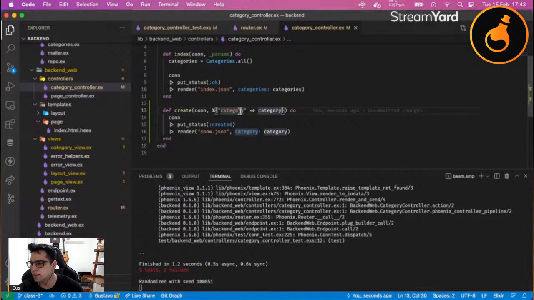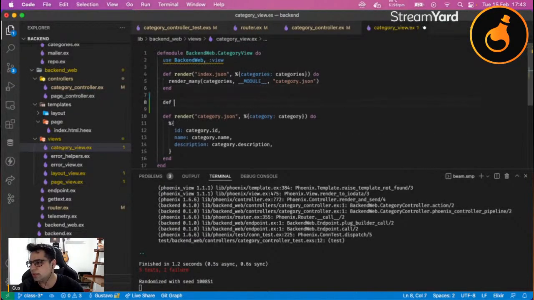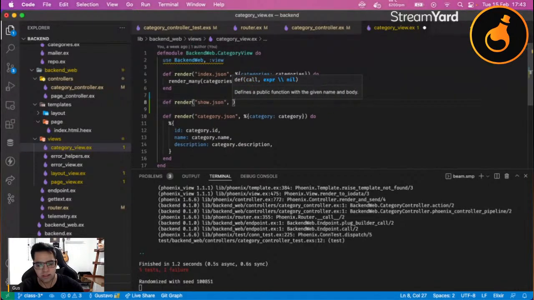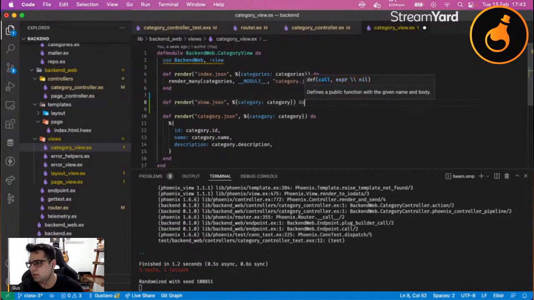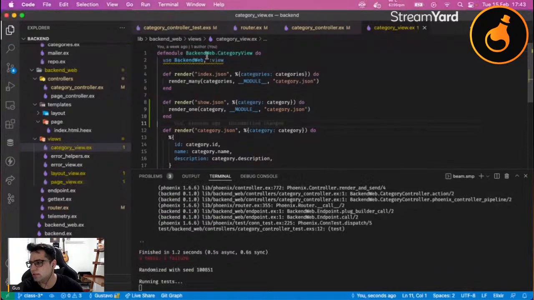Let's create this guy. If you go to our category view, we can create something like render show.json. This is going to receive the category as well. And now let's use the render one. I explained this to you in the last class. You can just send the category over here, module, and category.json. Let's see how it works and if it's going to work, which is really important for us.